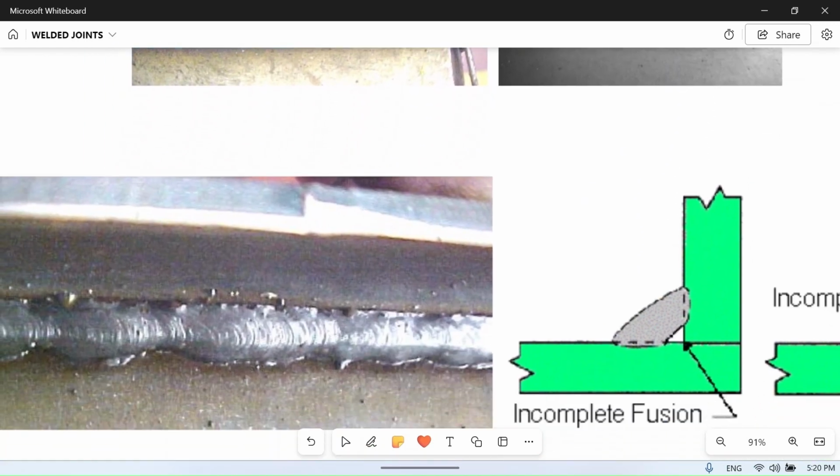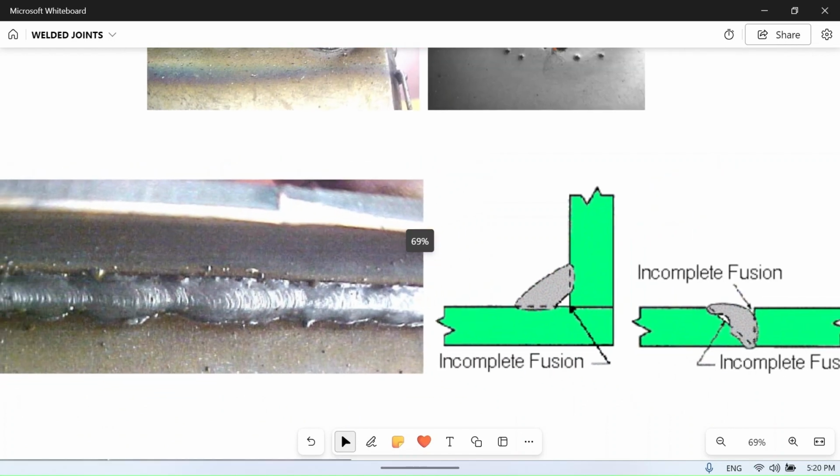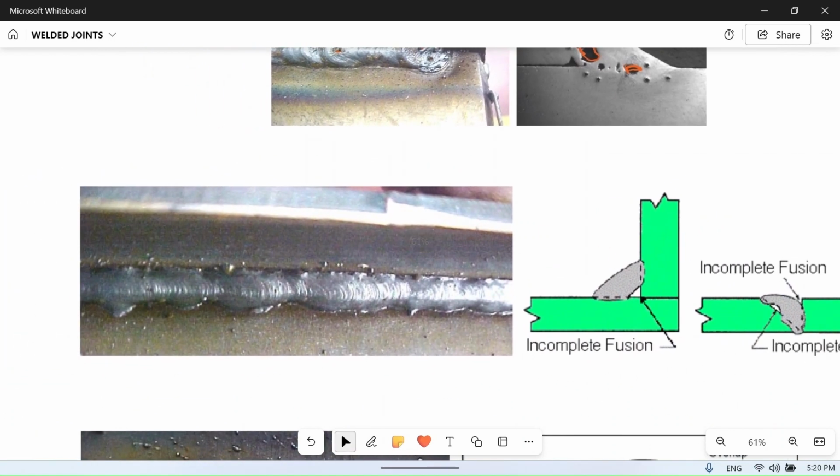Let's see the next impurity. Next is incomplete fusion. In this case, these are the two parent materials, plates 1 and 2, and we are welding them using filler material, and this is the molten metal going inside. But as you can see at the edges of the plates, the molten material is touching the parent material but is not completely fused, not completely mixed with it.